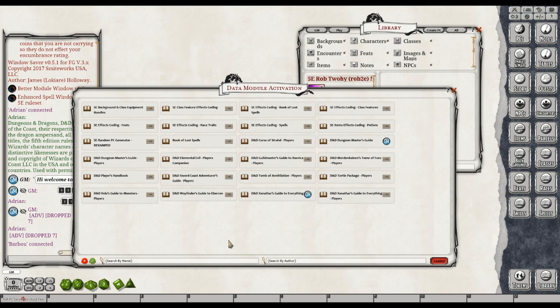Okay. These items are all in alphabetic order. So just scroll down till you get to the B's, and look for Book of Lost Spells. Check. Okay, let's see here.